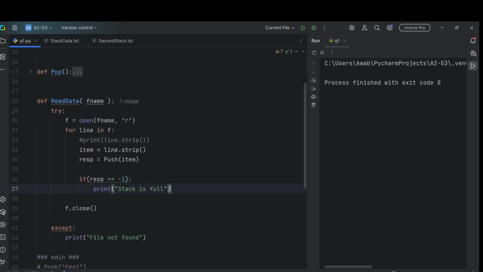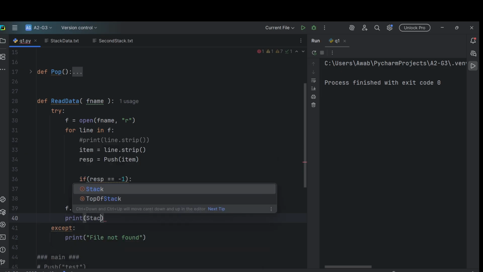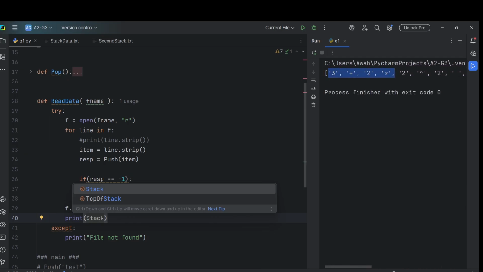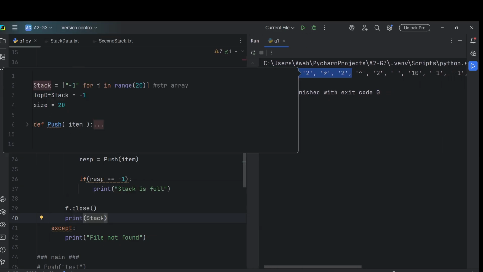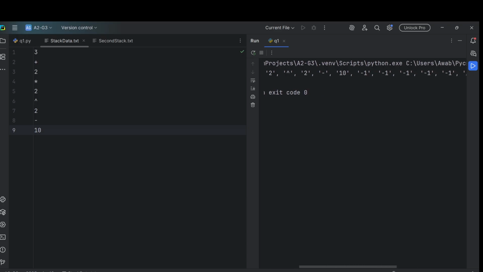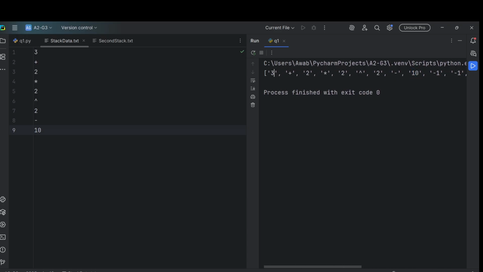Okay, it doesn't print anything. And maybe after we close the file, let's try to print the state of the stack to see if all the values have been pushed. Yes, all of them have been pushed perfectly. So they were all -1s initially. Now they're not all -1s. They have the values that we had in the stack data file, starting from 3 all the way till 10. So it is always nice to do a quick visual check. And yes, the ending value is 10 and the starting value is 3.